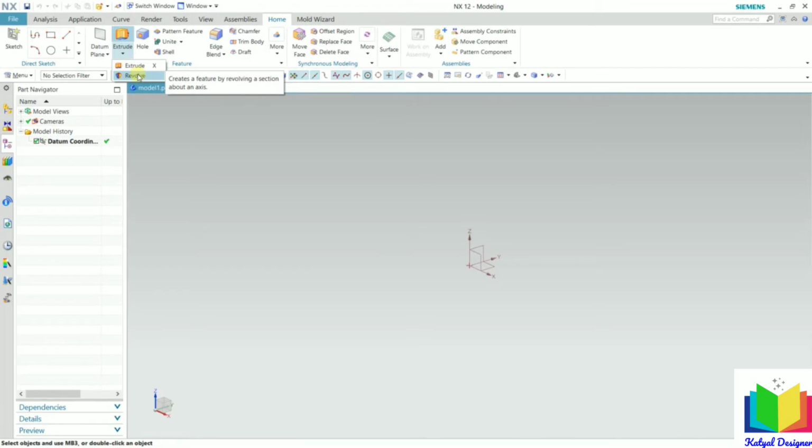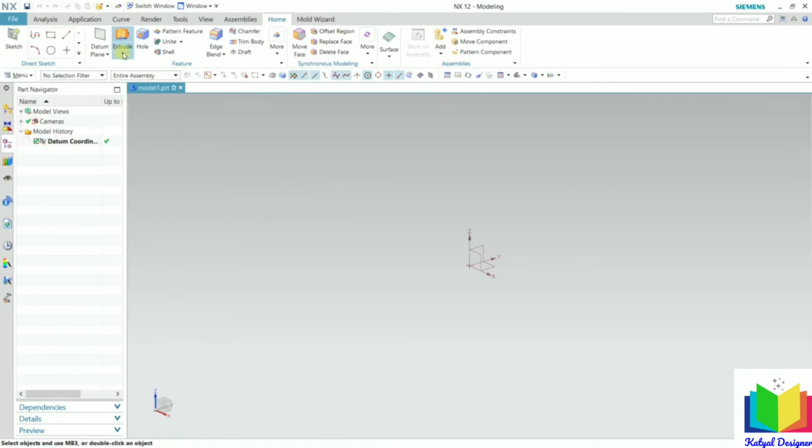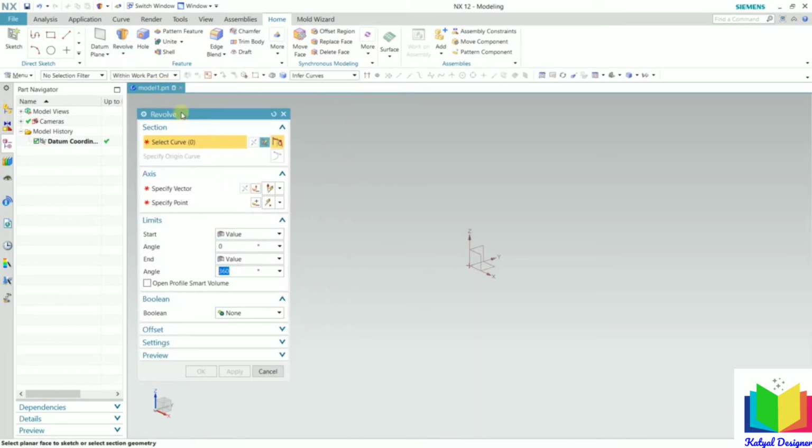Now it is showing "create a feature by revolving a section about an axis." We can also go to the command menu, Insert, Design Feature and Revolve. Now I go to this revolve command, so select revolve from here. Just like extrude, to create the revolve we need a reference sketch. So we have to create this sketch.